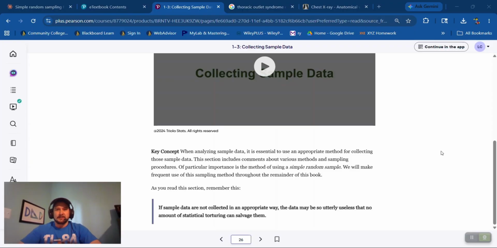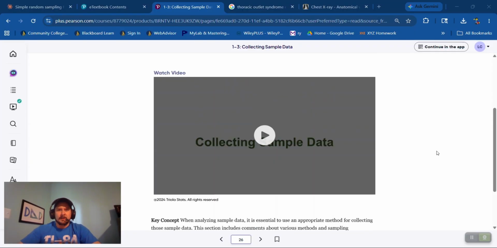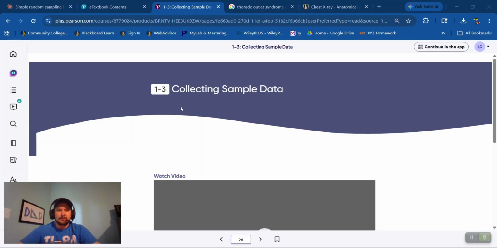Okay, so we are currently in section 1.3 of the Triola Stats 14th edition. It's Elementary Statistics by Mario Triola, that is. And this section is on collecting sample data. And this is the last section of chapter 1 in that textbook.